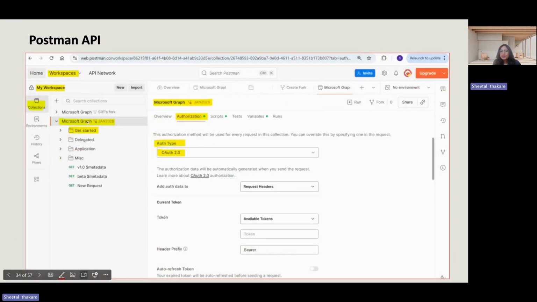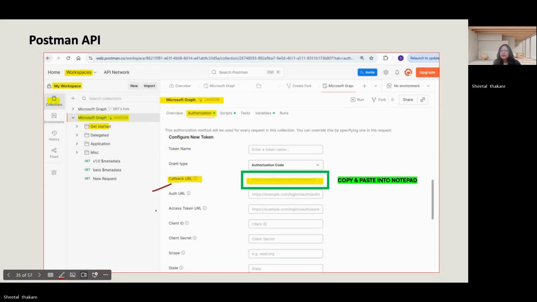Now from the Microsoft Graph collection, the newly created fork, you go to the Authorization tab and select the authorization type as OAuth 2.0. Scroll down and copy paste the callback URL into Notepad. This you are going to use in the redirect URI of the registered app.